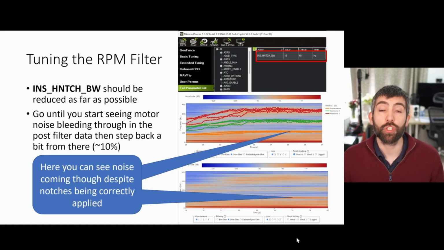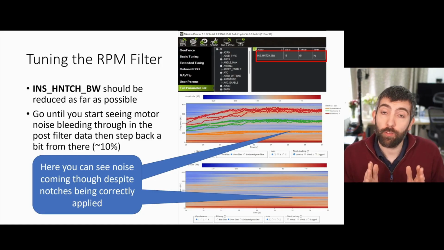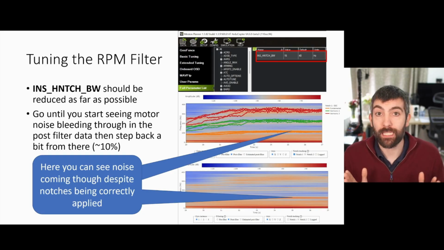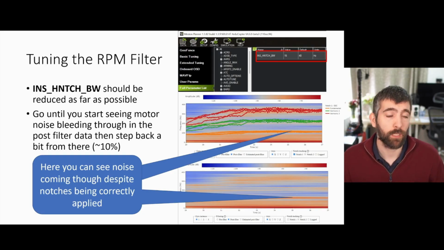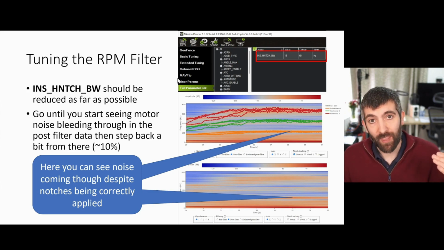You also want to reduce the INS_HNTCH_BW as far as possible. The narrower you can make those notches, the less delay they will cause, and provided that the notches are still wide enough to attenuate all of the motor noise, then there's no benefit to them being wider than needed. So we want to squeeze them as tight as we possibly can. You can do that by reducing the INS_HNTCH_BW parameter, which you'll find in the full parameter list in Mission Planner. Just step that down gradually as far as you possibly can.